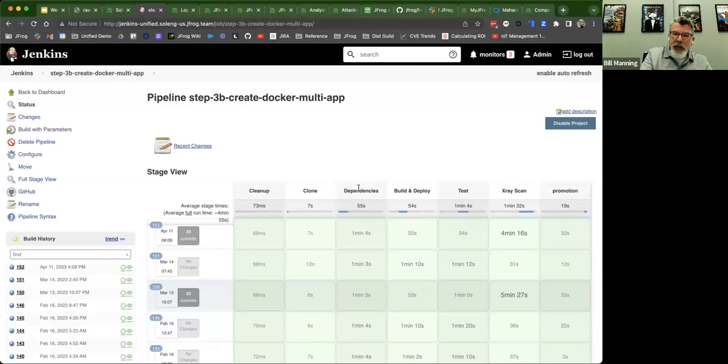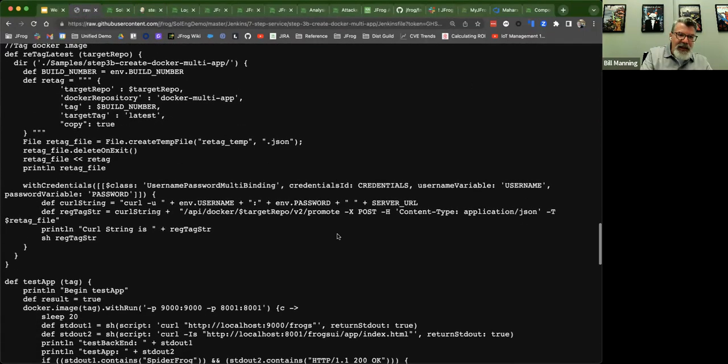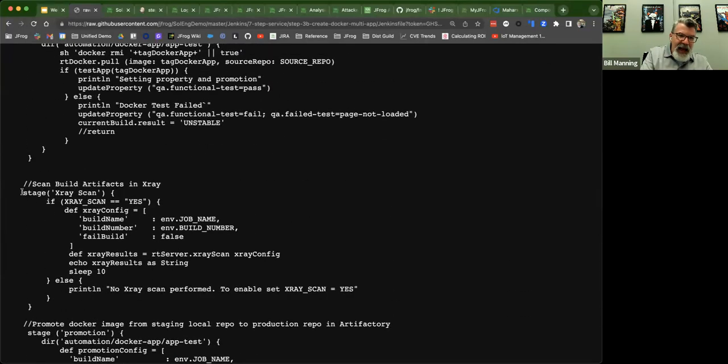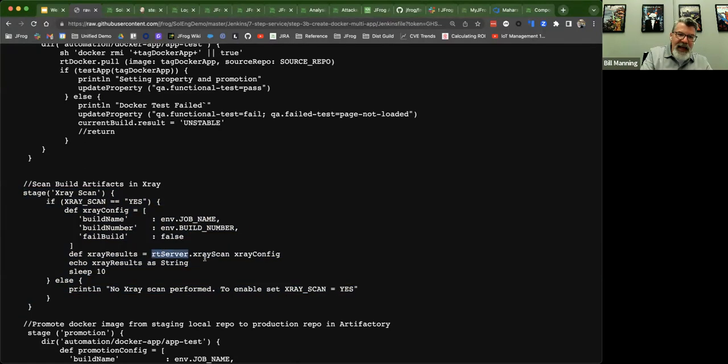So I'm pulling those dependencies, those third-party, using the AQL queries. I'm building and deploying it. I'm publishing it and I'm going to test it. I can even X-ray scan it as part of this. So if you look here, you can see one of the stages that I'm utilizing here. It says X-ray scan, because this is another thing I use from our plugins to scan it based on the version of the build I produced.